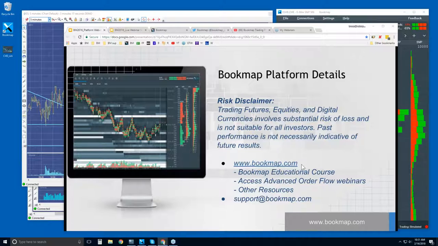The software product comes along with an educational package. There's an educational course that is a four-part course. Each part is an hour long. We start with the very basics, with understanding market mechanics and what makes the market move, and then we go into very advanced, even some HFT developments, starting to identify specific players in the order flow.